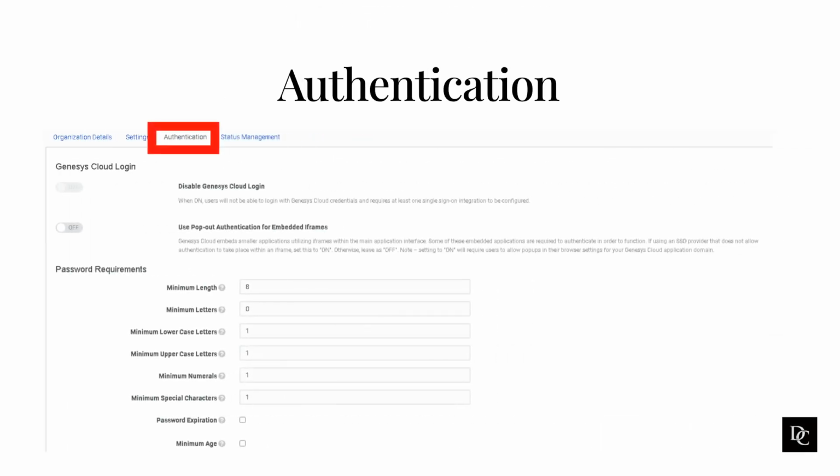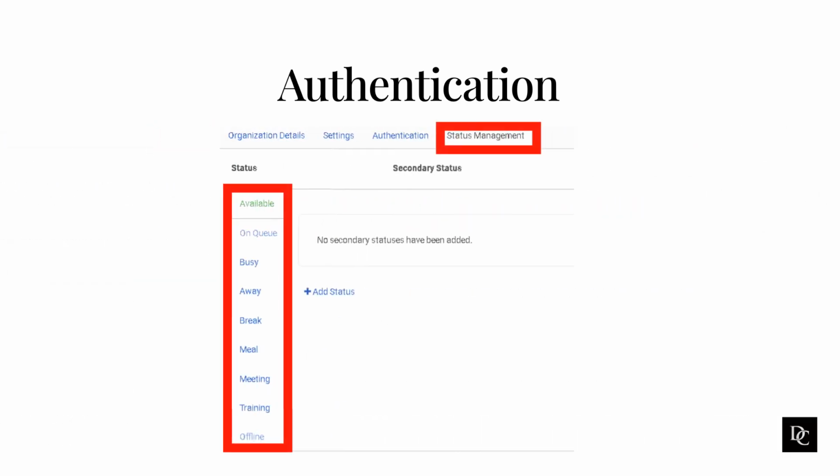Customers sometimes require control over logging on to manage their workforce and to prevent unauthorized access. Set requirements for passwords used to sign on to Genesys Cloud or configure Genesys to use a single sign-on identity provider. Finally, status management is where you can find all of the different status options and create a new secondary status. A status communicates information about a user's availability and activities to other Genesys Cloud users.